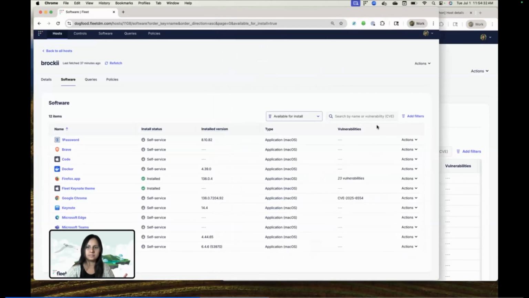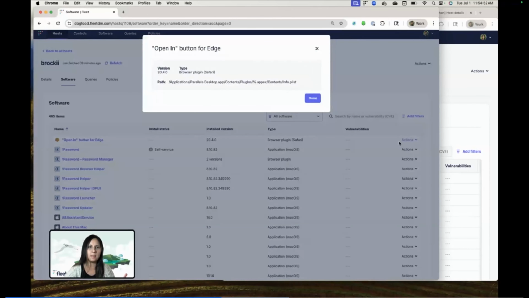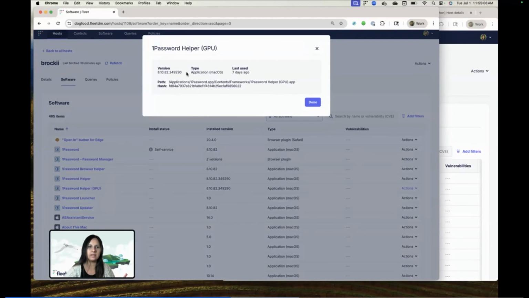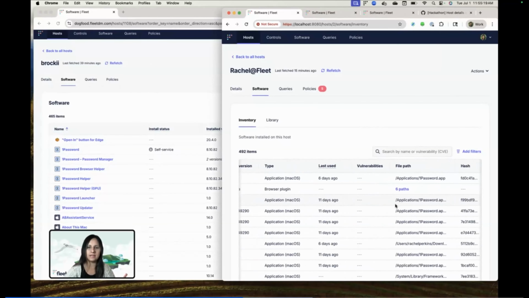Previously, in the UI, when you click on actions, you can only see install and uninstall on items that are in the software library. However, we had those same actions available for all software that is installed on a host. So clicking on this actions actually only allows you to show more details. When looking at show more details, usually you only see stuff that is already shown: version, type, and we're including last used, the path and the hash. So now in the new UI, we are surfacing that information in the table itself.